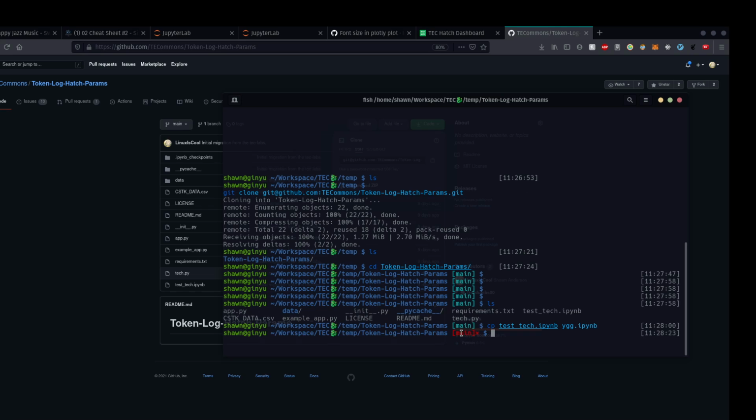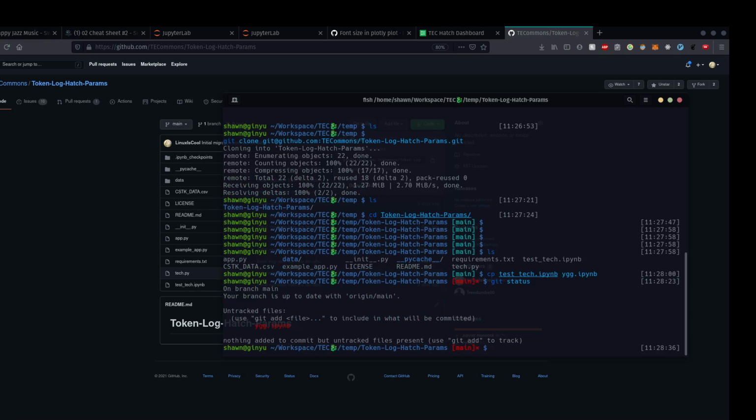Now, in my terminal, it tells me if I'm synchronized with the Git repository, and you can see now it's red, so it means something has changed. If I say git status, then it says there's a new file, this ygg.ipython notebook. So we're going to commit that and push it up to the repo later. But the first thing we're going to do is open up Jupyter Notebook.